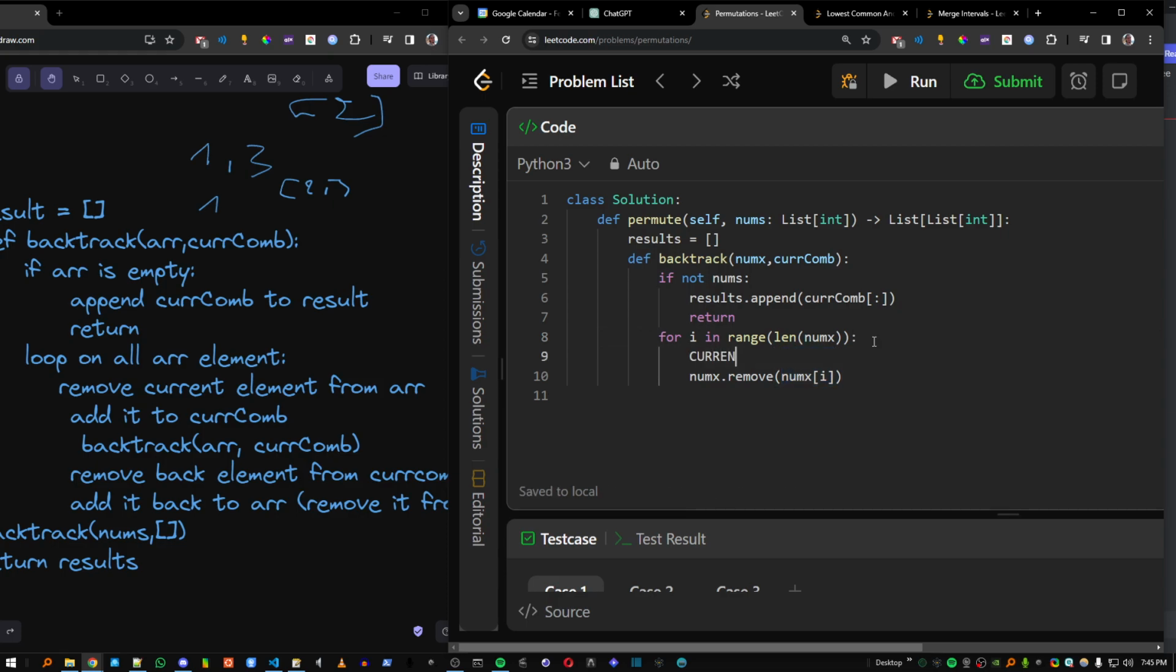Current, right? Current, we're gonna remove the current element, and then we're gonna add it to the current combination. Let's say current element. So we remove current element, we append it to current combination, right? Remove current element, add it to current combination, then backtrack.